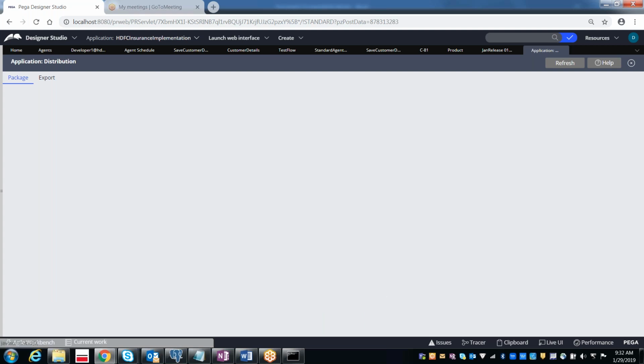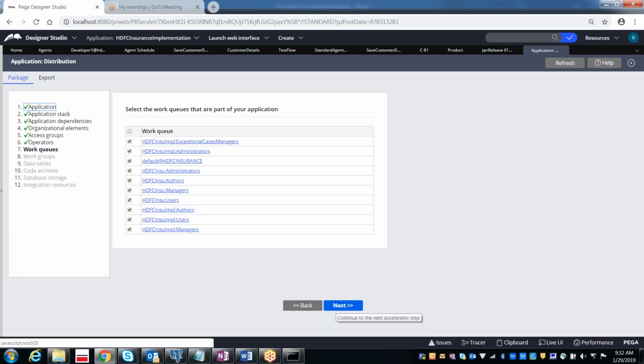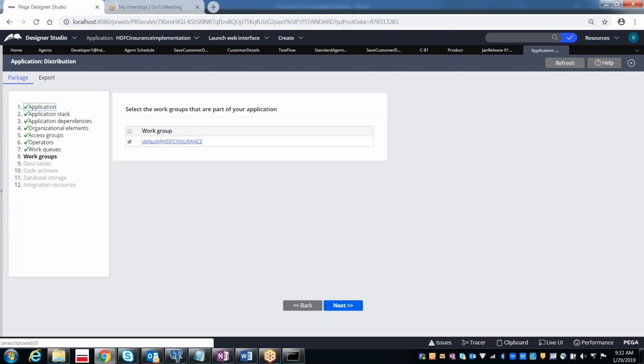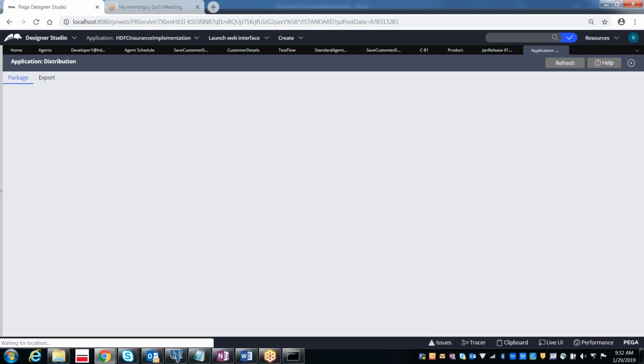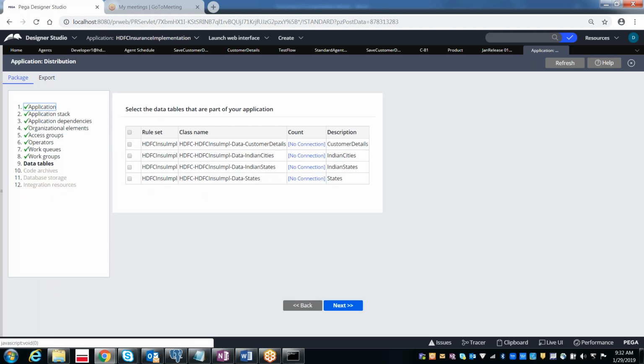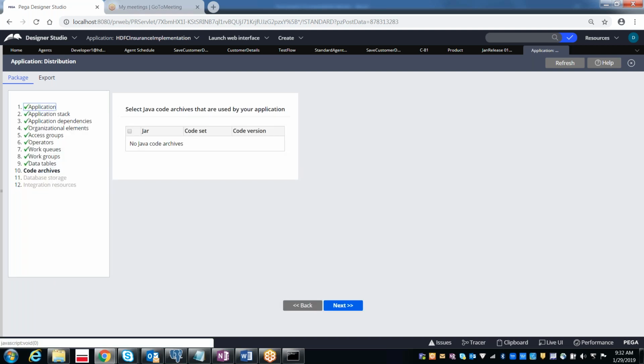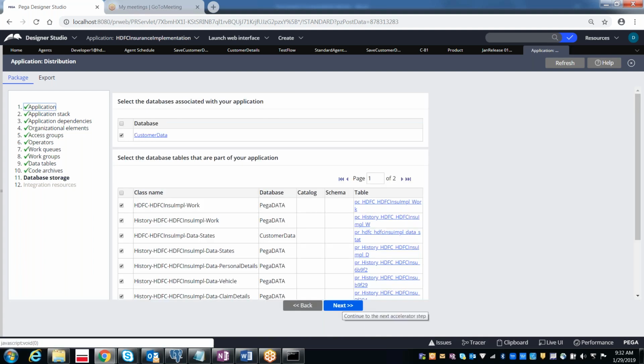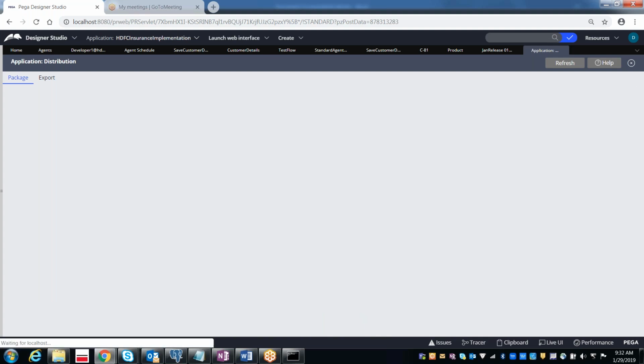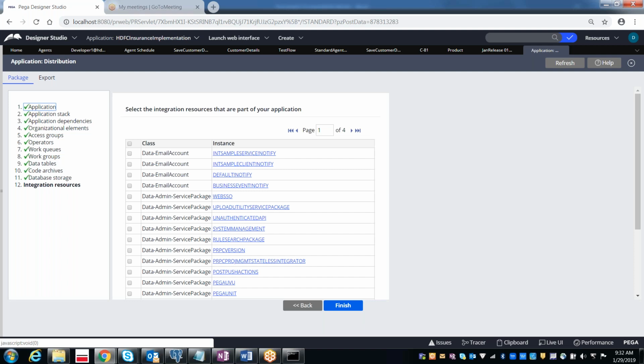And then operator IDs, and then work baskets, they are called work queues, and work groups, they are called group of people. And again, data tables which we created, like customer details, all these things. And then the jar file. All the instances it is showing.